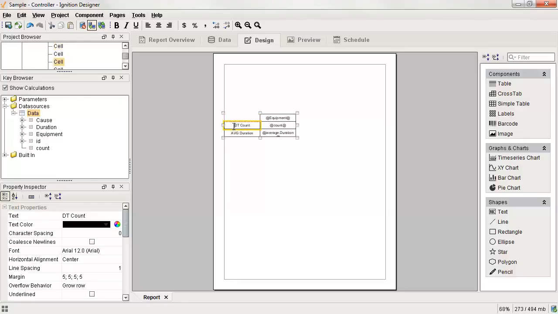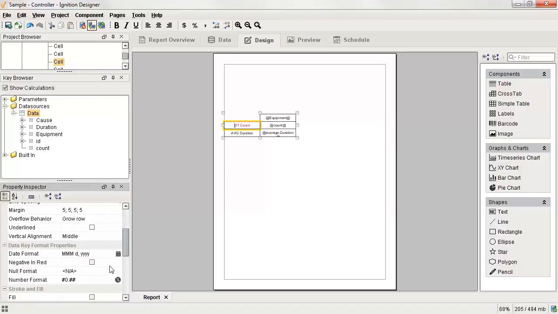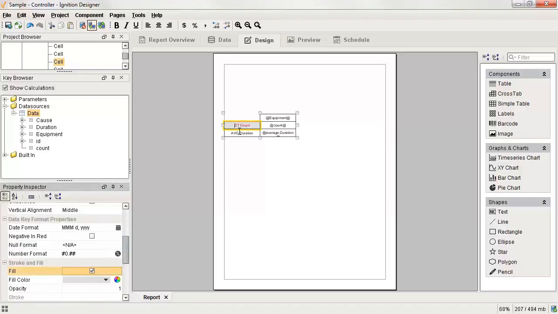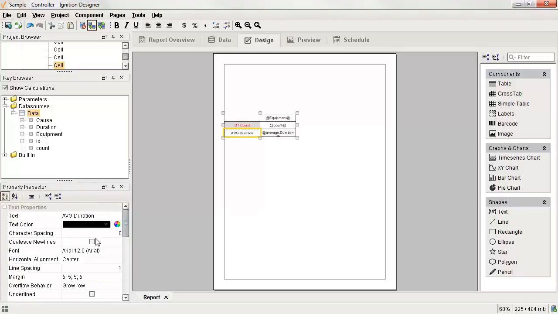And we can go ahead and format these a little bit too. Let's do red text there. We'll add a gray background, sure, why not? And we'll do the same thing for our average duration.